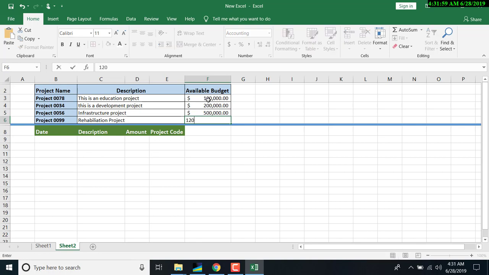These are supposed to be values or numbers. The guy says that if I put something over here, for example I paid salaries and then I put an amount of, for example, 10,000, and then I put a project code over here. Now it's a project code. If you see, it's project 0078. So 0078 is our code.